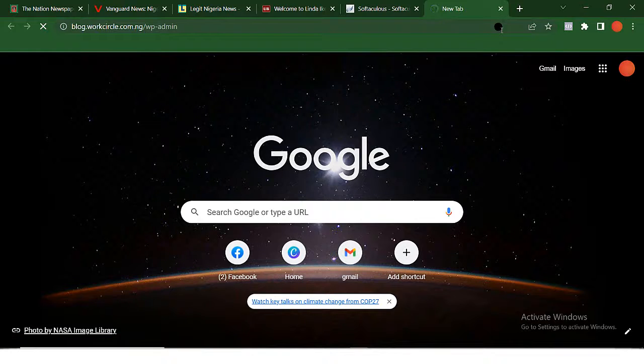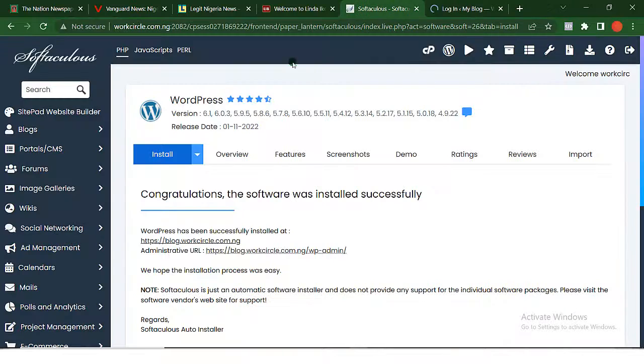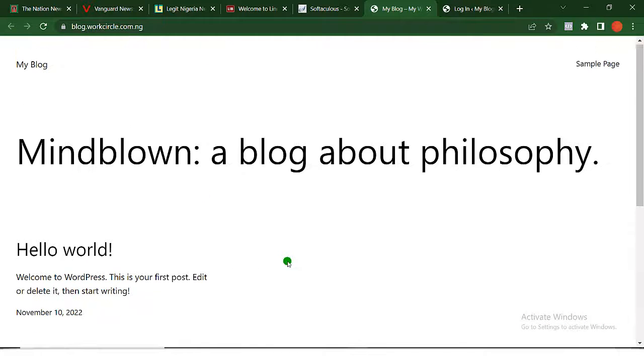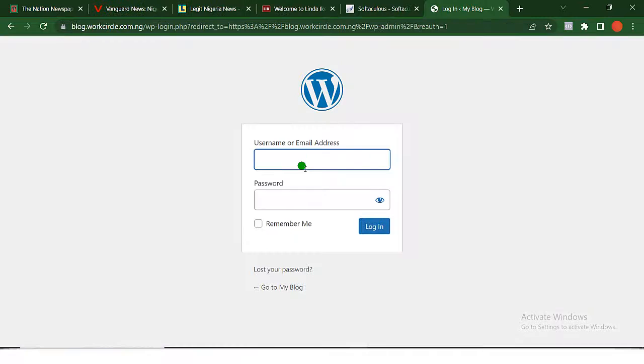So now if we check this, you'll see it's empty. You only see the hello world. Okay, this is the hello world page, so it's empty. Now you put your username, which is admin, and your password is this, then you log in.